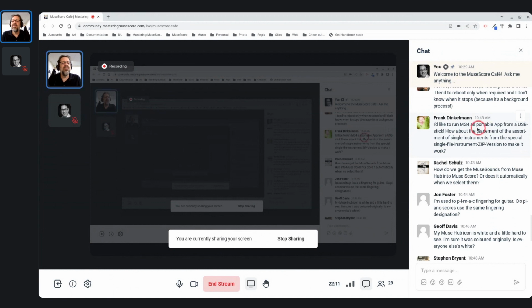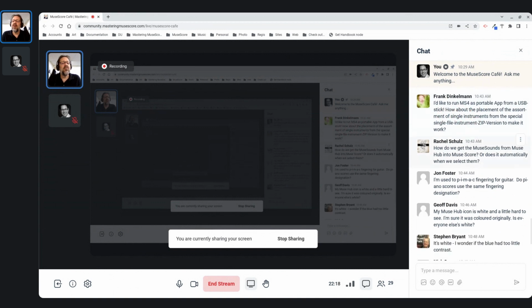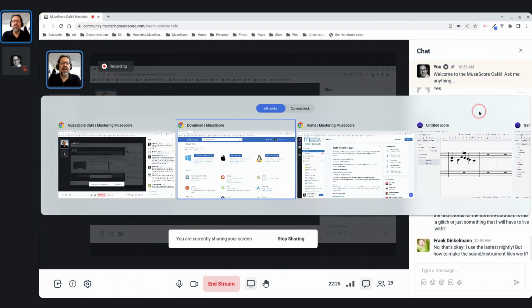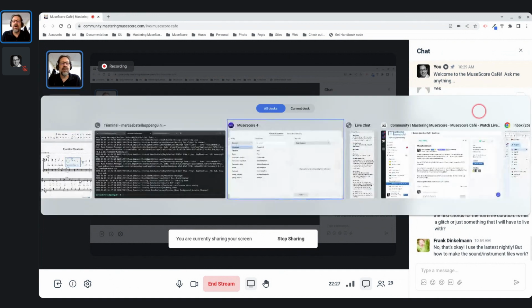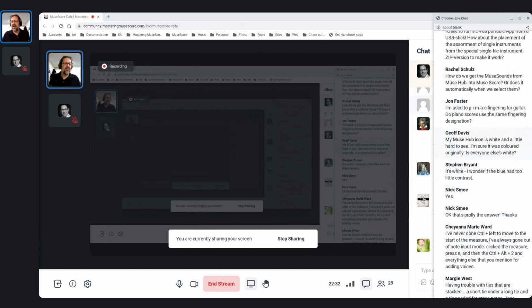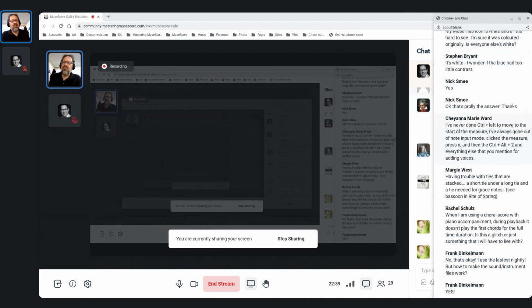Let's see, how about the placement of the assortment of single instruments from the special single file instrument zip? When you talk about the special single file instrument zip version, are you talking about the one that I created, that special zip file with all the sounds, MS Basic sounds split up? I think that might be what you're talking about, but I'm not sure. Yeah, you would have to get those placed into your own personal folder. And I'm not sure how you would do that.